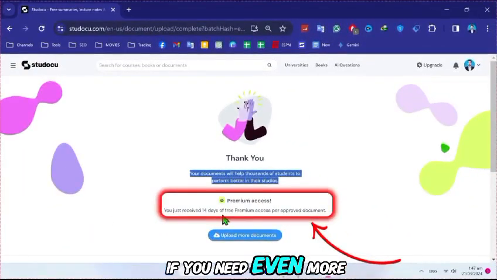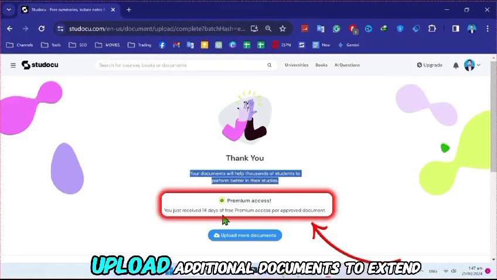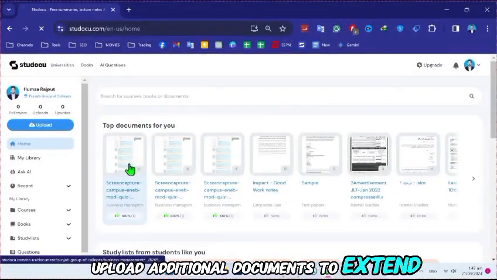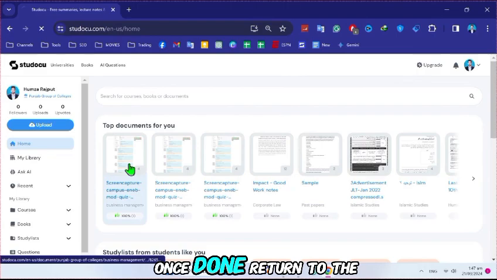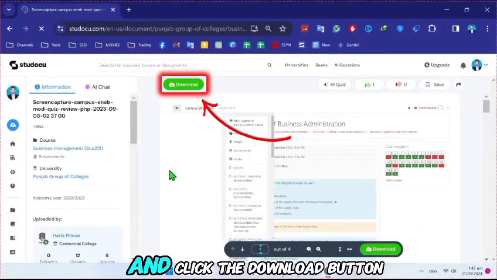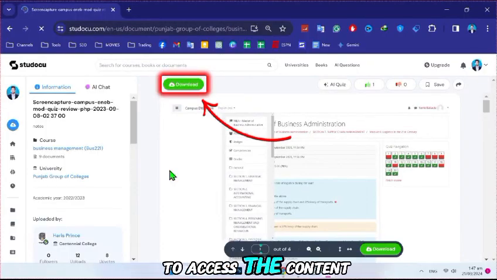If you need even more premium access, upload additional documents to extend the duration. Once done, return to the home page, browse available documents, and click the download button to access the content.